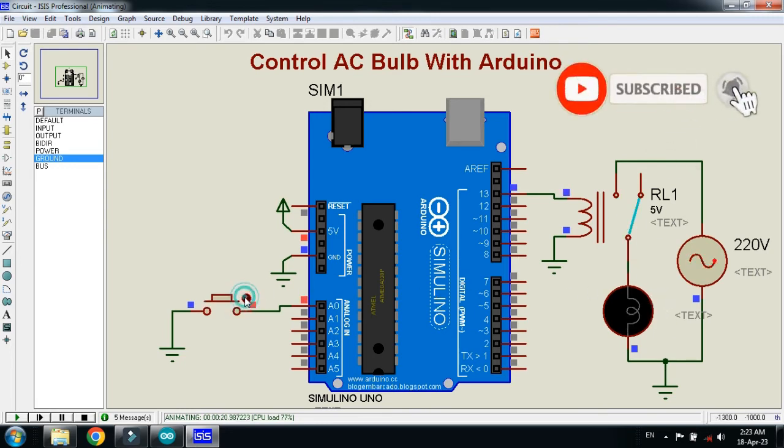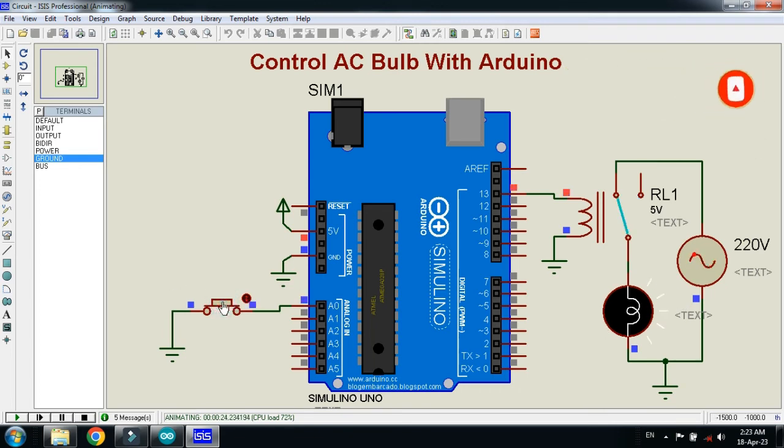Let me press it again. Here you can see, I press it, the lamp is now turned on. And now let me turn it off, and here you can see it's turned off. Press it again, the AC bulb is now turned on, and whenever I turn off this button, the bulb will be turned off. Then the Arduino is controlling the AC bulb with the help of this relay. Let me turn it off again, press it again.